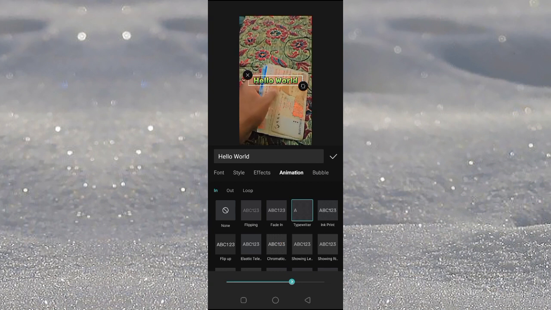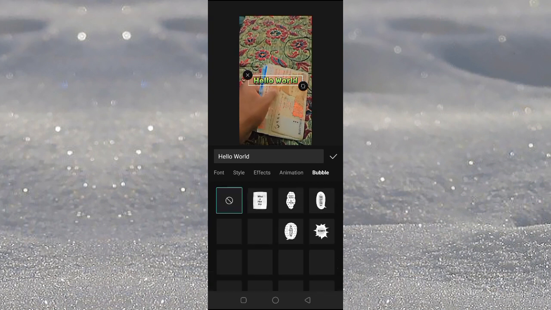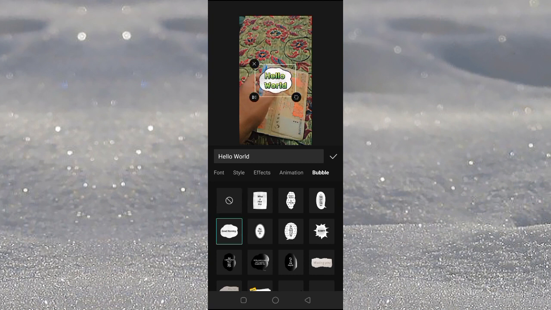And next we have this bubble option here. So if you want your text to appear in bubbles here, you can use this as well, like this here or this here. So it all depends upon you.